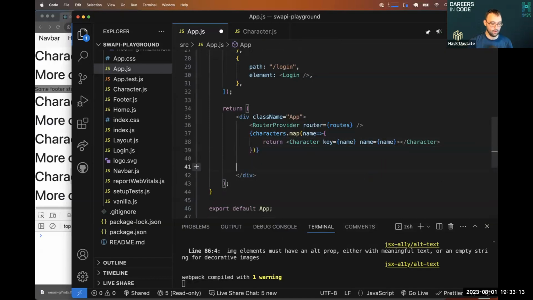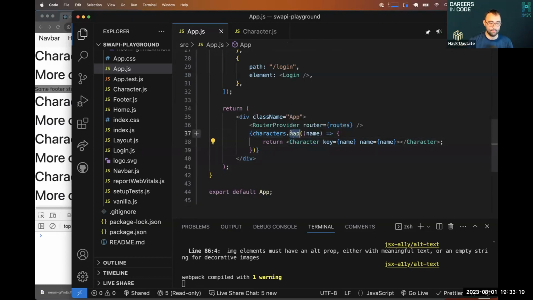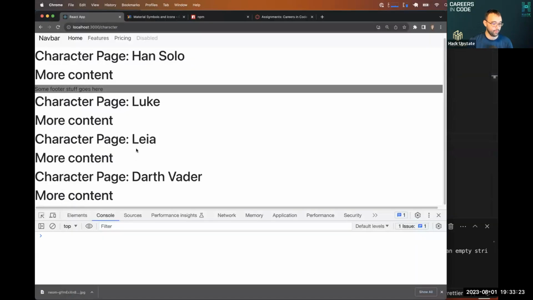And then we will see our names, even though we only called character once, because we're mapping over them, we're going to get Luke, Leia, and Darth Vader. And then when we come over here, we see Luke, Leia, and Darth Vader.